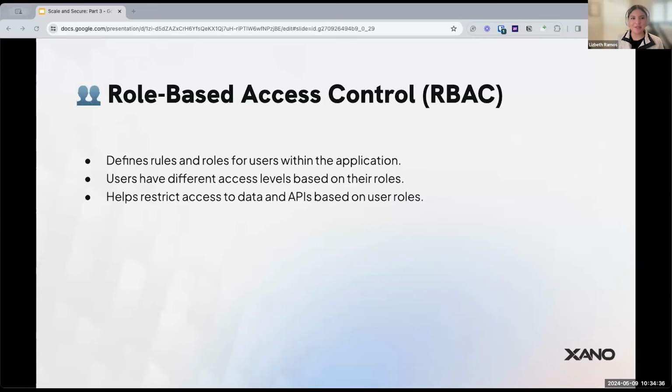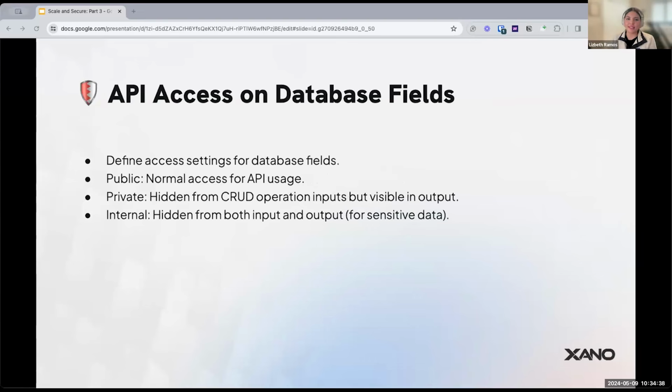Awesome. Okay, perfect. So now let's discuss API access on database fields. By defining access settings for database fields, such as public, private, or internal, we can control how data is accessed and ensure that sensitive information remains protected.